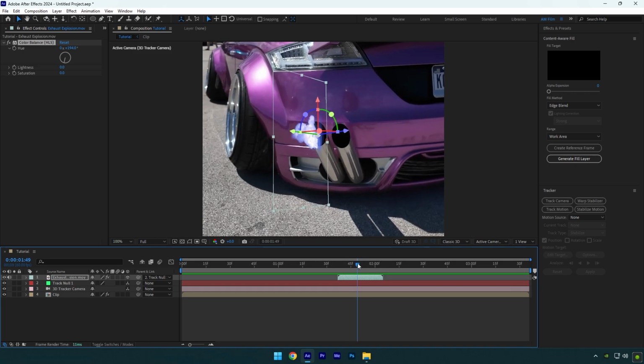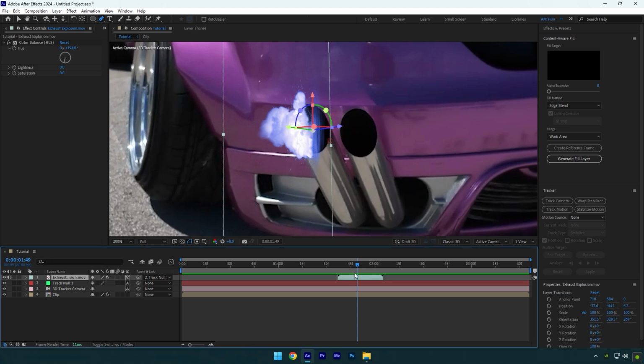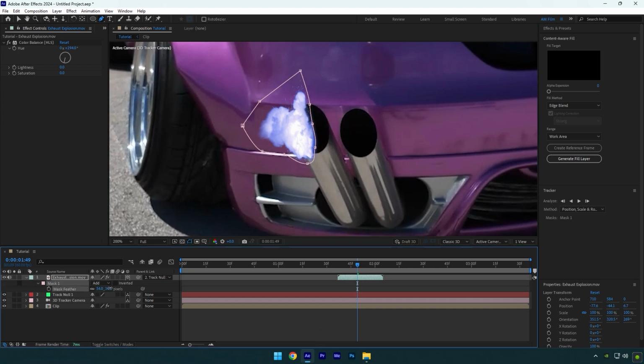Now we have those unwanted blue lines here that annoy, let's quickly fix it. Grab a pen tool and make sure explosion layer is selected and mask only fire like in the video. Press F on your keyboard now and add feather a bit to smooth the edges.